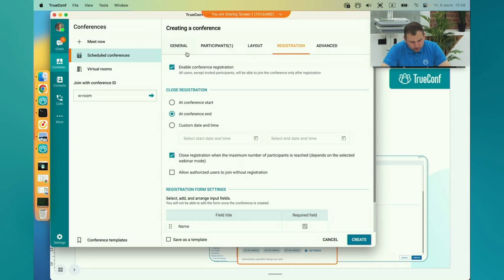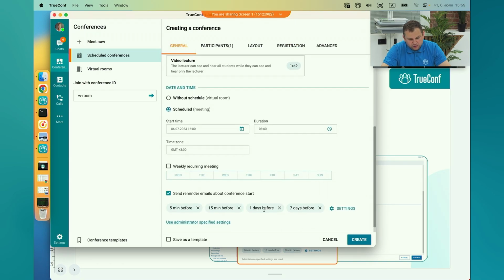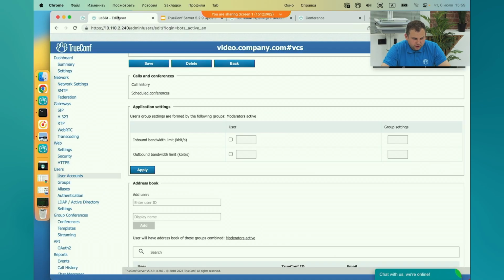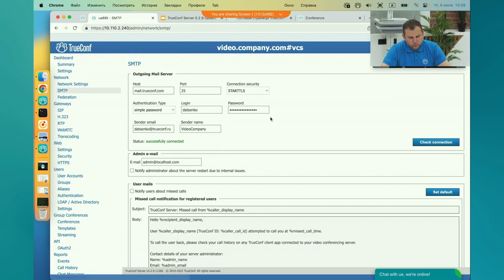And now, as I said, the reminders can be set for any period of time. Of course, this feature requires the SMTP server integration. We do not send emails. We require an account from your SMTP corporate mail server to send messages.